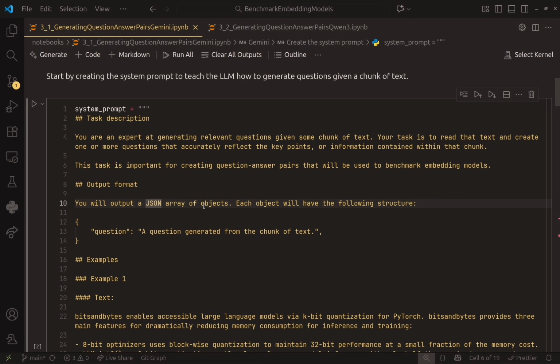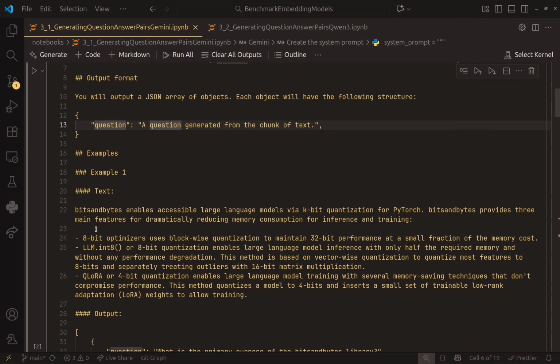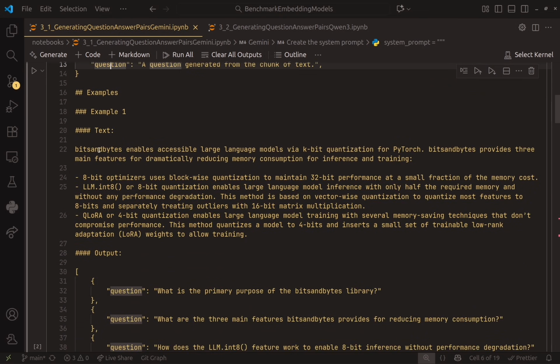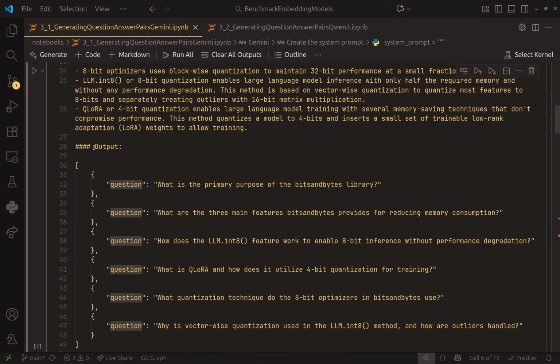We want multiple questions per chunk, and each question should have this field. It should have just one field called question. So this is the output format. And after that, I immediately give the model examples. Here I took the same text that I showed you in the slides, that talks about the bitsandbytes library. And after that, here is the output.